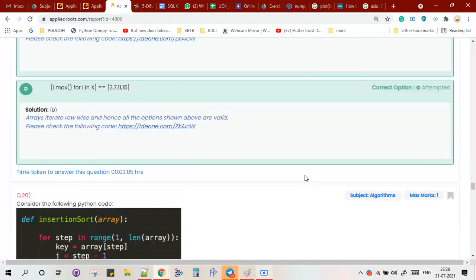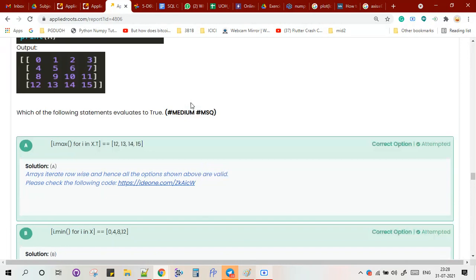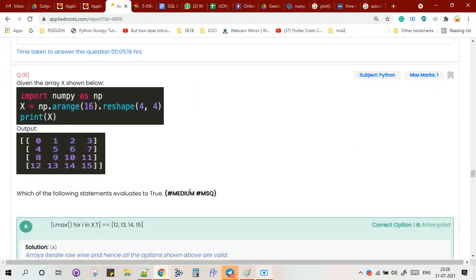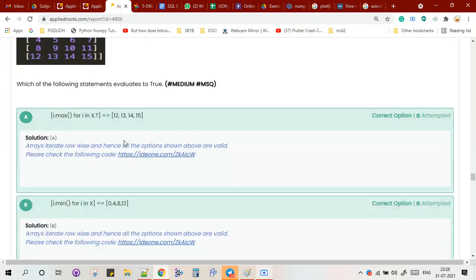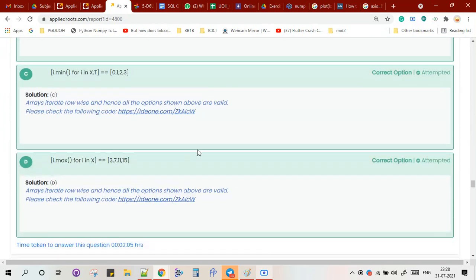Okay, insertion sort they asked. Oh my god. The formula they asked for insertion sort. Which of the following statements evaluates to true? Okay, I dot mean this.